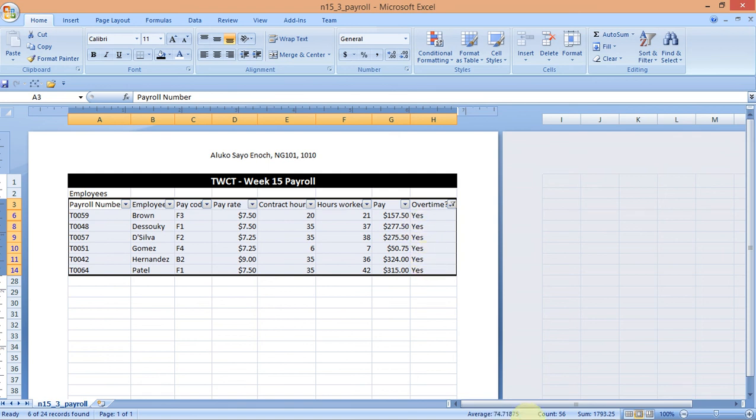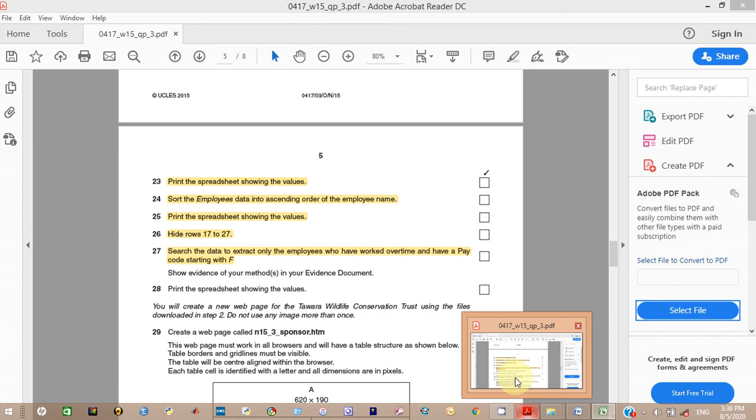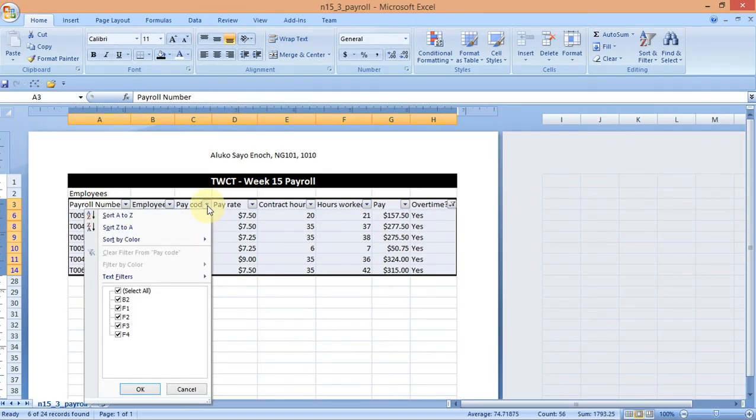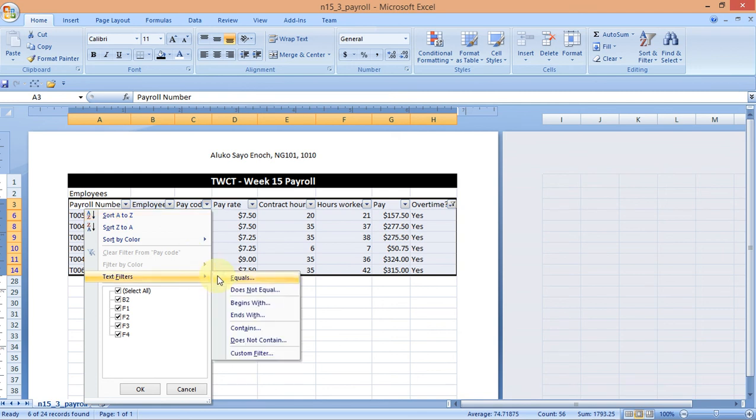That's cool. Then finally, we also have to filter based on starting with F under pay code. Now go to pay code. So we also want this one, text filter, equals to. But this time around, if I have equals to, then I have to type equals to F1, F2, F3, F4, and that's not being a good programmer. So I can use this. It's a good option, but that's not the best way.